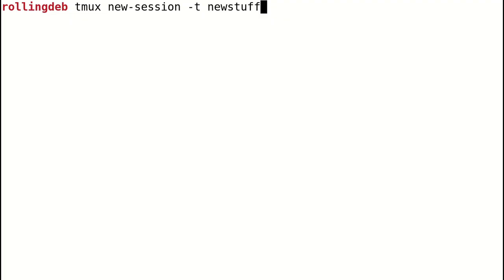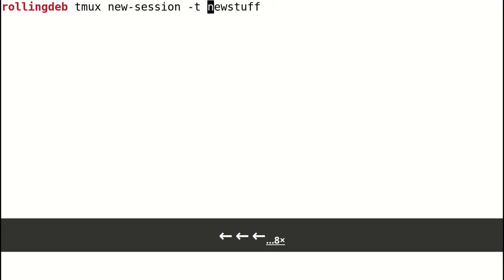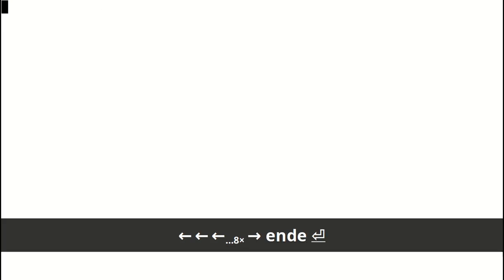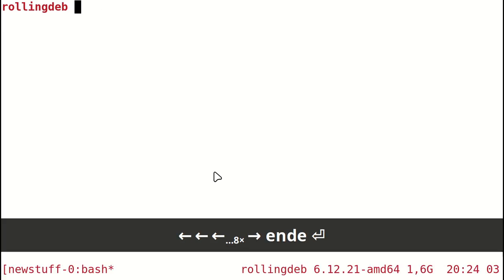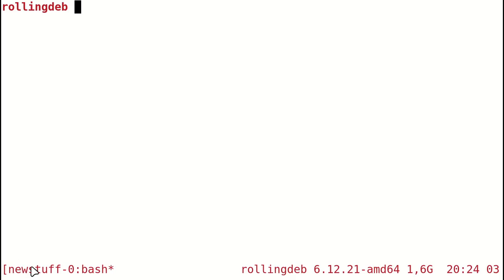It's amazing. tmux new -s new stuff starts a new session with the session name new stuff. You see on the bottom the name of the session, the number of the current window or tab, and then a few pieces of information. This is a tmux configured by myself. It's not the default. I'll show you the default later.